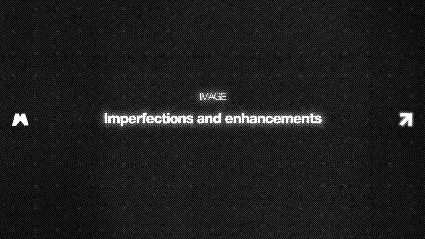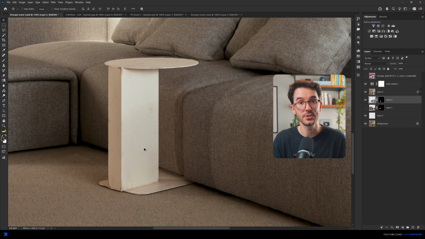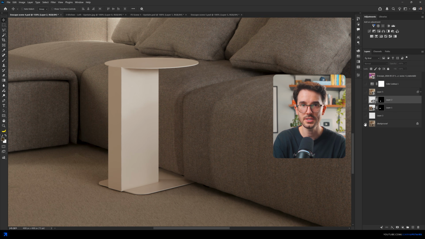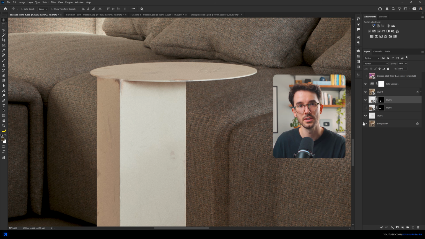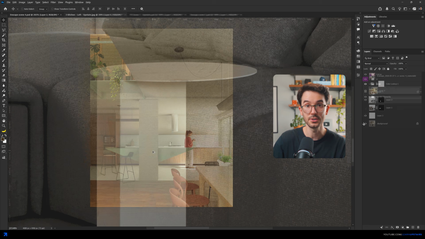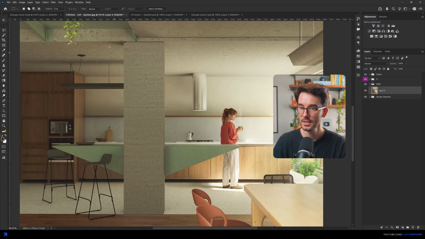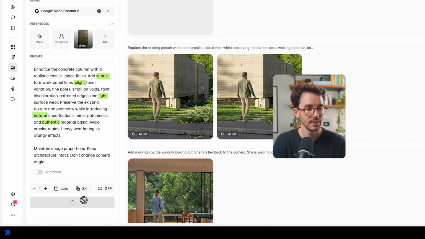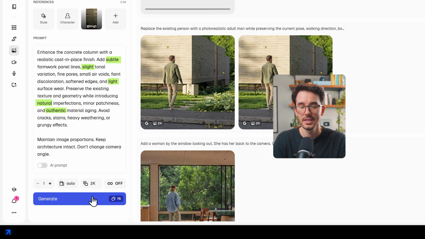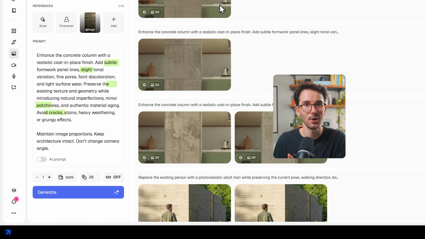Imperfections and enhancements. Now, with the same thinking of smart objects and being very precise about how you control the change with your images, we can use the image generator to add imperfections to certain parts of the image. For example, this side table, or let's do together this concrete column here. And a tip I can give you here is to be very careful with the intensity in the prompting. So I recommend using words like subtle or soft and others so that it has a bit of wear, but it's not something destroyed. Just a little bit of imperfections, that's all we want.